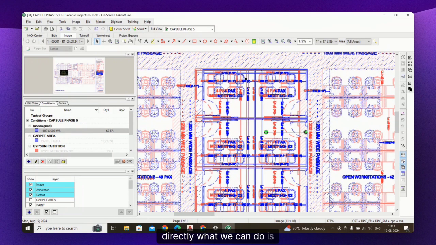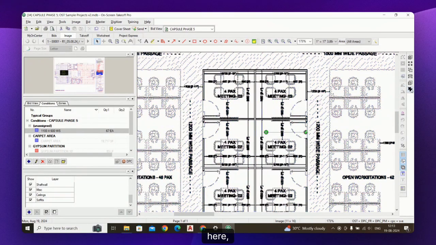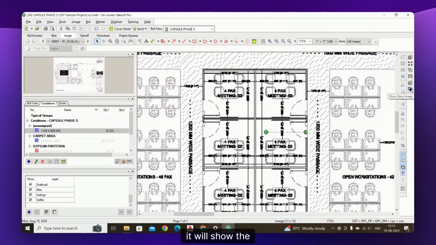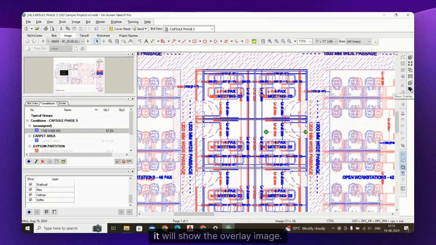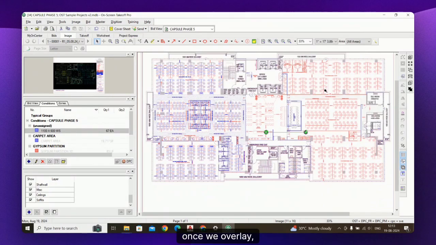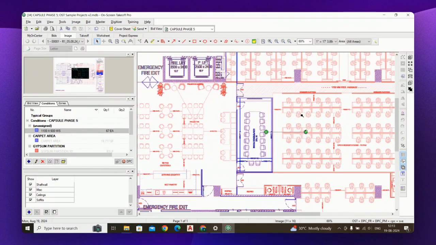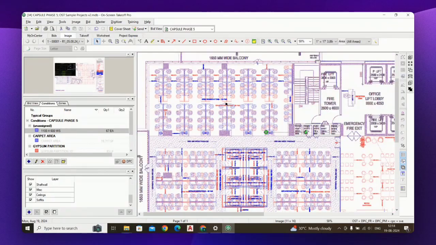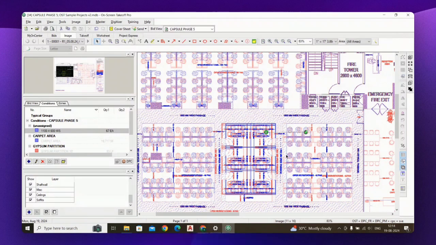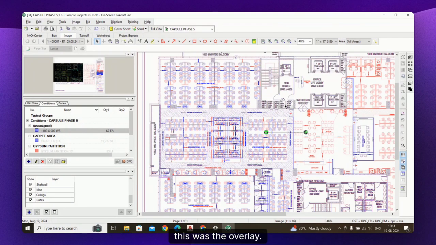Directly, we can also turn off the overlay. Once I click here, it will show the base image. Once you click again over here, it will show the overlay image. Once we overlay, we can see all the disturbances, all the corrections which we need to make in the takeoffs. We can delete them or move them as per our need. Okay, so this was the overlay.